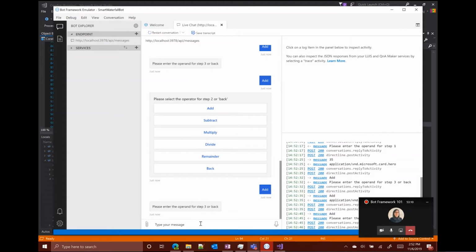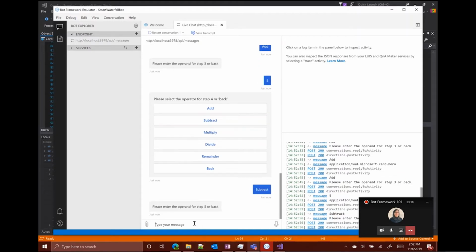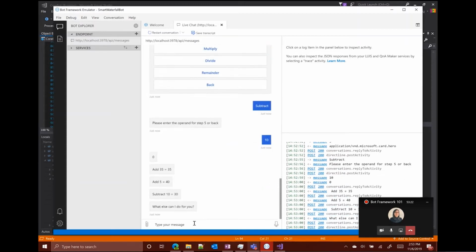Step 3, I want 5. Then I'm going to subtract 10. Now I've entered 3 operands, right? And you'll see I did 0, add 35, add 5, subtract 10, 30. And then "what else can I do for you?"